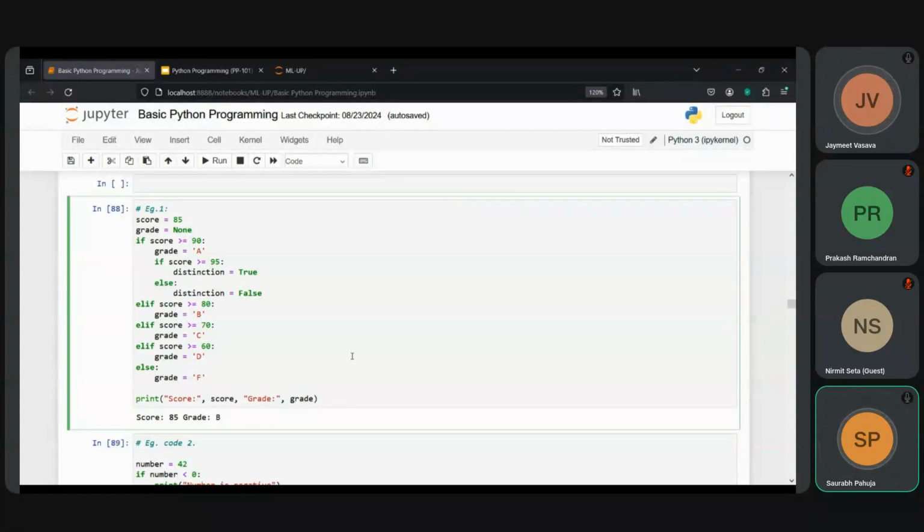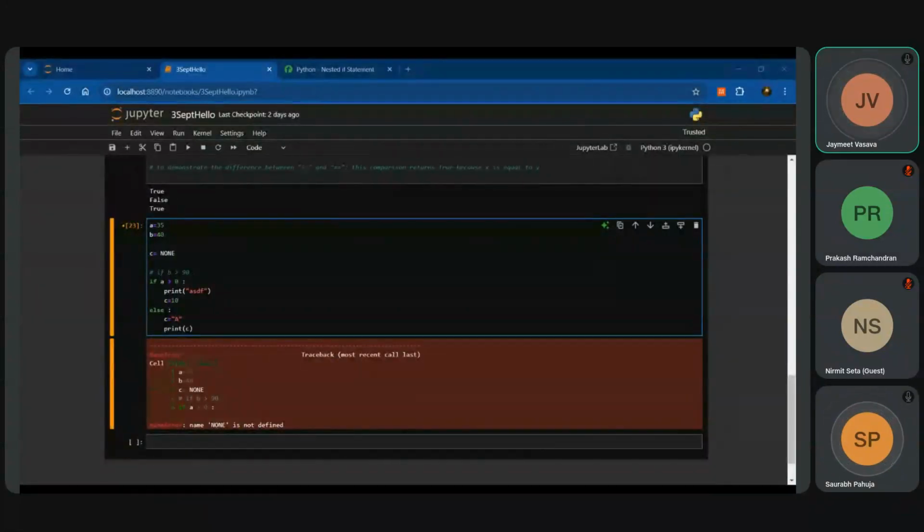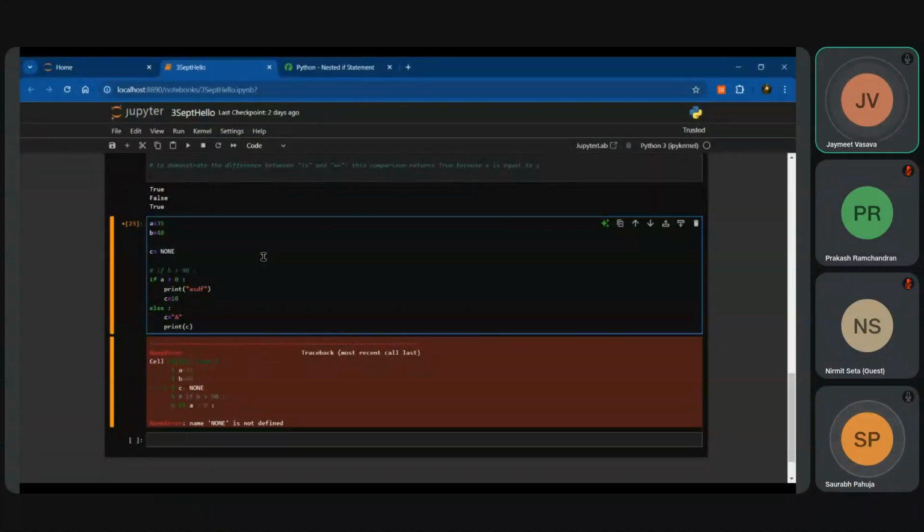Shall I share the screen? I have typed this, so I don't know what is the error with the none field. Are you able to see the screen or no? Yeah, now I am able to. I have resolved that issue. Okay, so here I have done this.